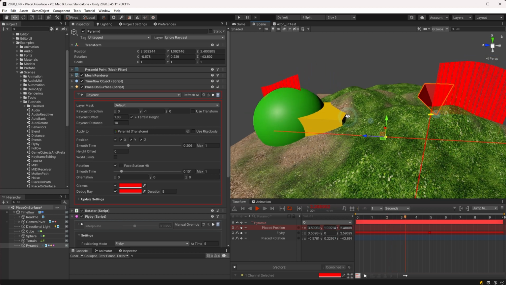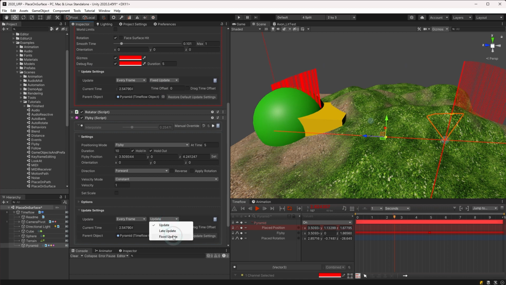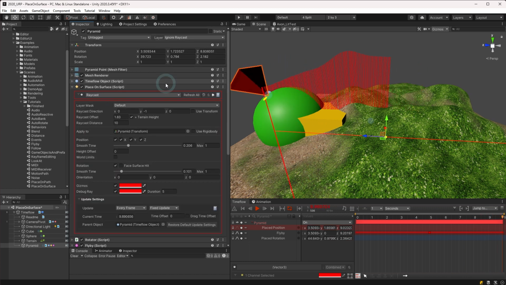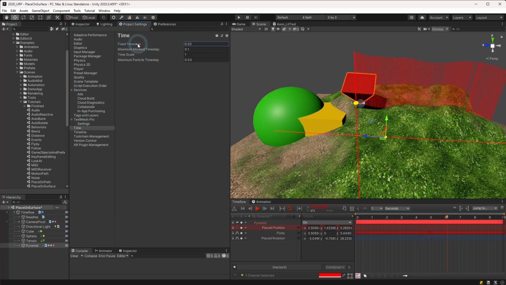One final tip: if you wish to optimize Place on Surface when using raycast mode, you can set the update mode to fixed update. This also requires setting fixed update for the flyby behavior to function properly. Using fixed update reduces the frame rate at which raycasts are calculated to improve performance. This is based on the fixed time step value set in the project settings under time.